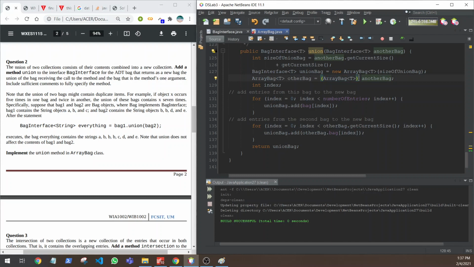So I'm downcasting the object right now because interface is a larger scope. Then you have specific class implement it. Maybe you have another class implement the same interface. So I downcast this object into array back, then have the index. First index equal to 0. I add 1 by 1 into the union back. Then I add another back 1 by 1 into the union back. At last, return the union back.